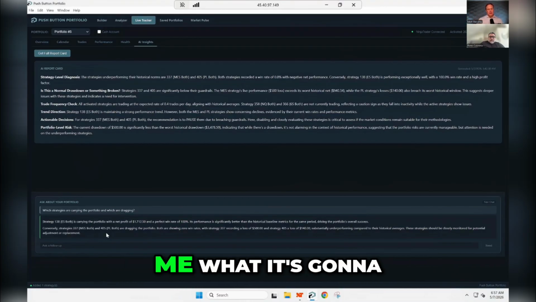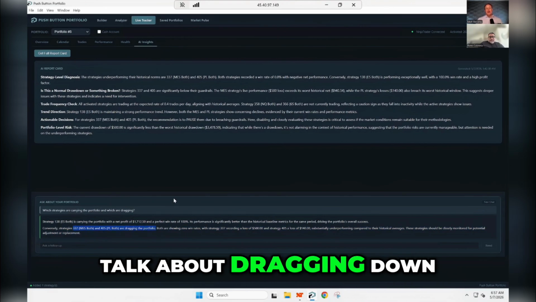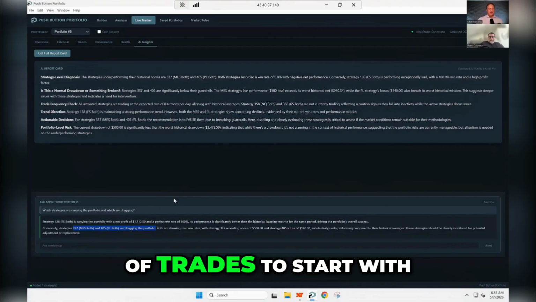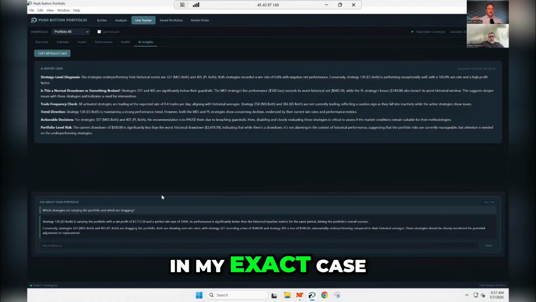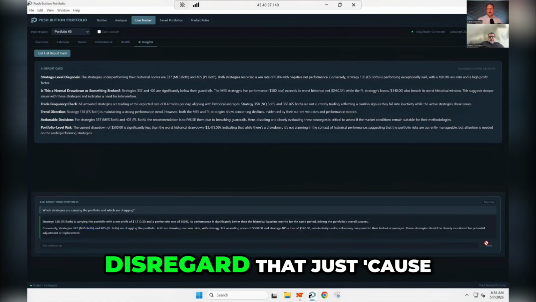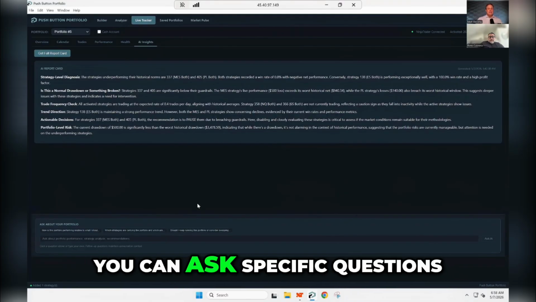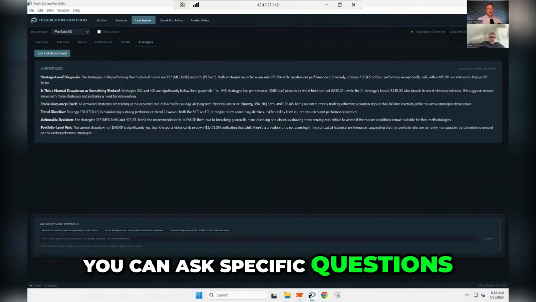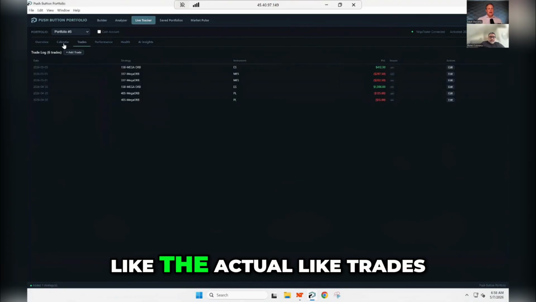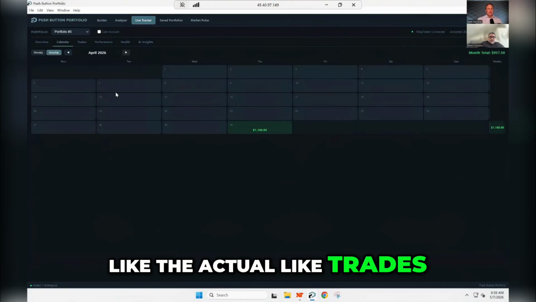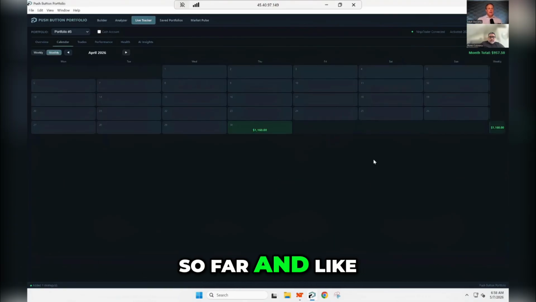It's just going to tell me what it's going to tell me. And then same thing where it's talking about these two dragging, but these have only had one or two trades. So you can't really talk about dragging down a portfolio when you've only had a handful of trades to start with. So in my exact case, I would just disregard that because it hasn't been running long enough. And again, same thing. You can ask specific questions, and it's just looking at the actual trades that have been taken so far and what that looks like.